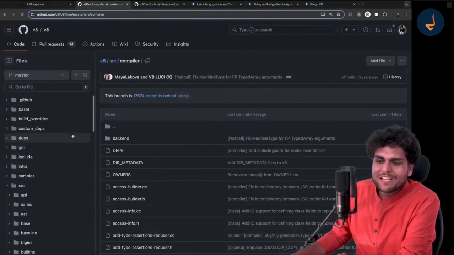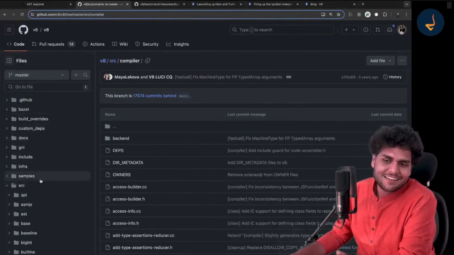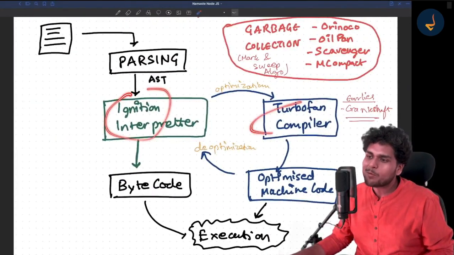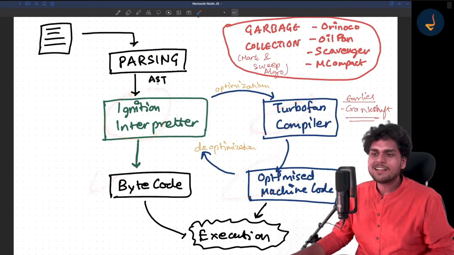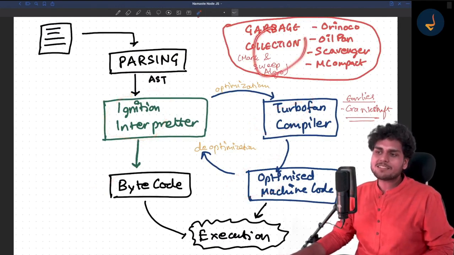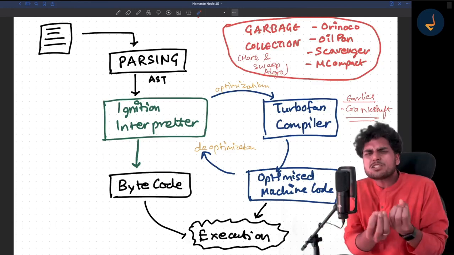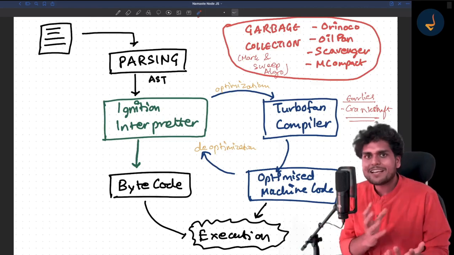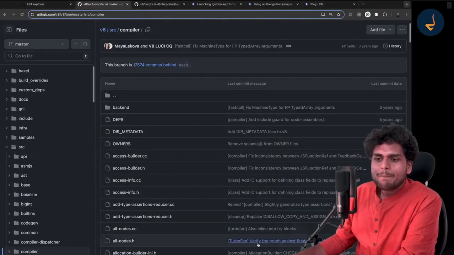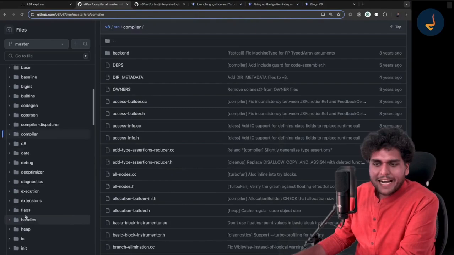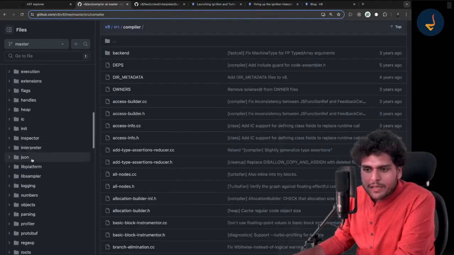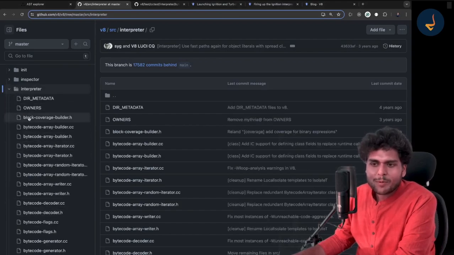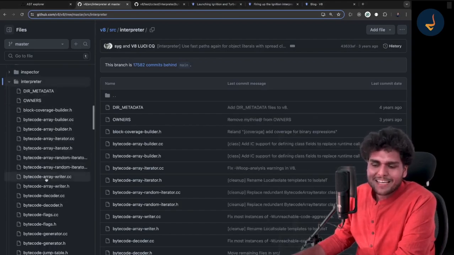If you see, this is your V8 engine. It's just code at the end of the day. Whatever you saw over here, the Ignition interpreter, the Turbofan compiler, optimization, de-optimization, garbage collection, these look very complex, but everything is just code at the end of the day. If you go over here, this is your compiler, and you would also find an interpreter. Where is the interpreter? This is your interpreter. All these things are over here.